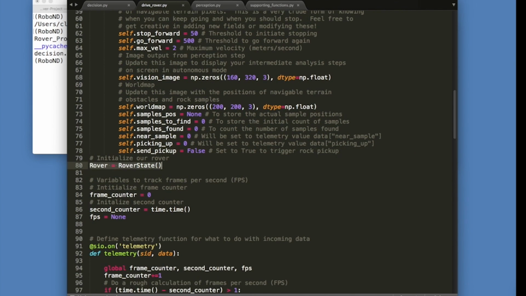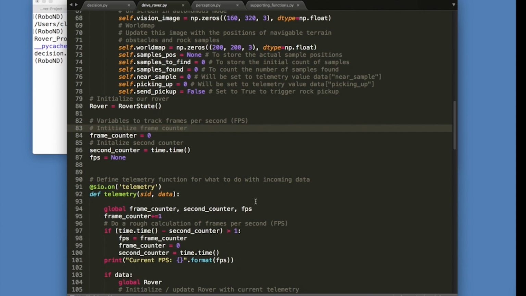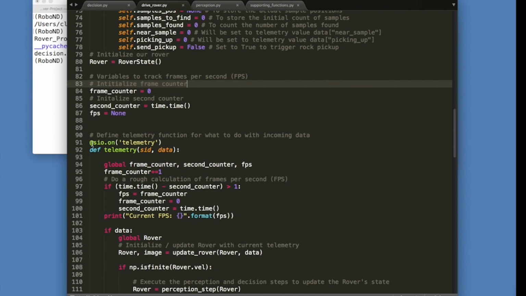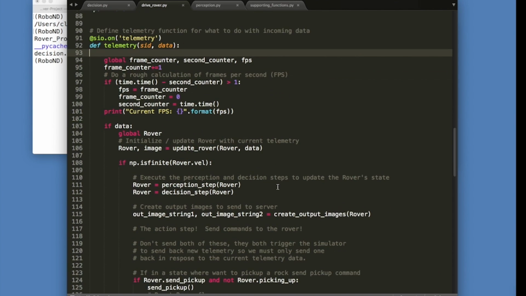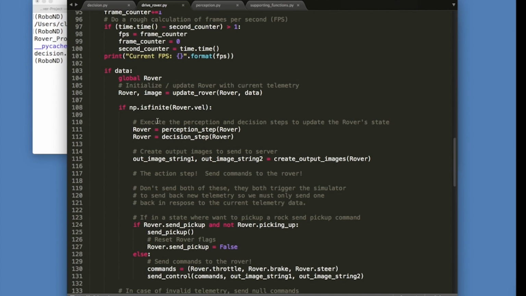So we initialize a rover and then define this telemetry function that is basically what we do each iteration as we get a new frame from the camera and a new set of telemetry data. So you don't need to worry much about what's going on in here. You can study it line by line if you like, but the important part is that if you have valid telemetry, then we're going to execute the perception step and then the decision step.